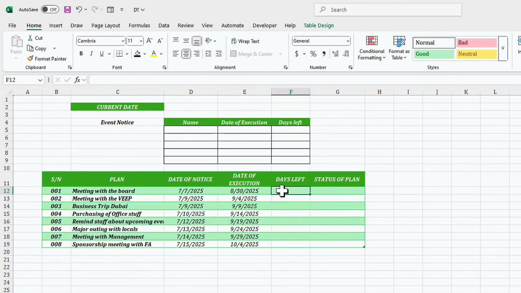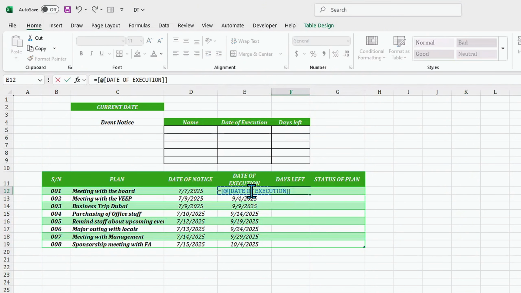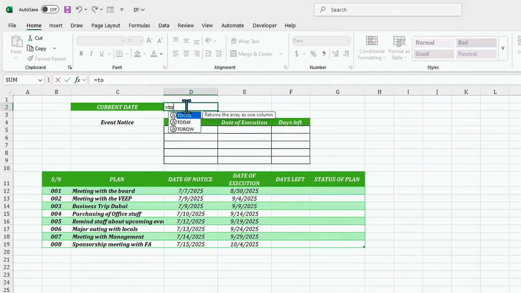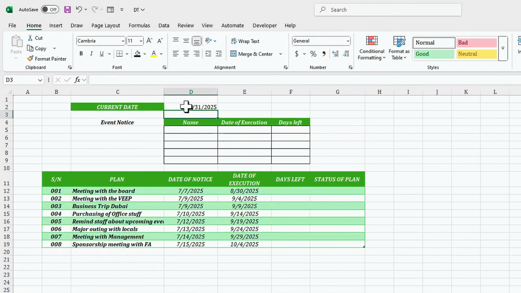So first and foremost, let's calculate for the days left. So we'll simply introduce the equal sign and simply select the date of execution, then subtract it from our current date. Oops, we haven't done our current date. So let's simply do that as quickly as possible. So all that we need to do is to introduce the today function to cater for our current date. So let's simply hit enter.